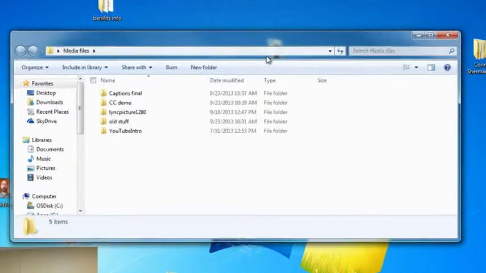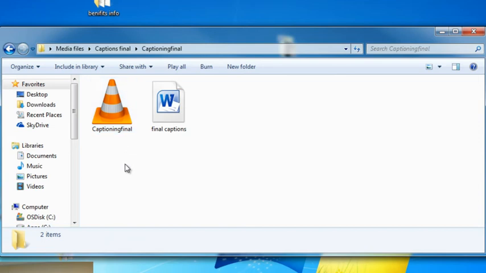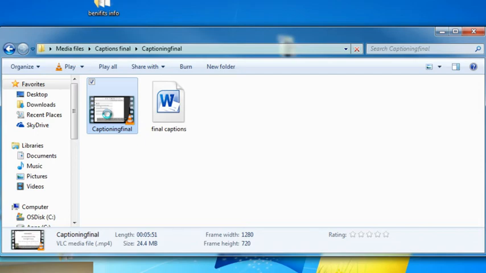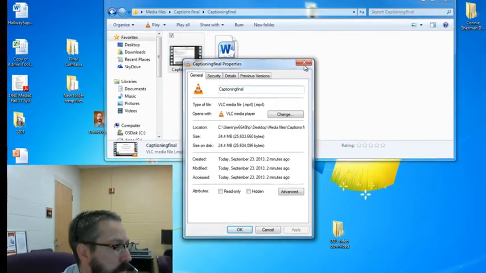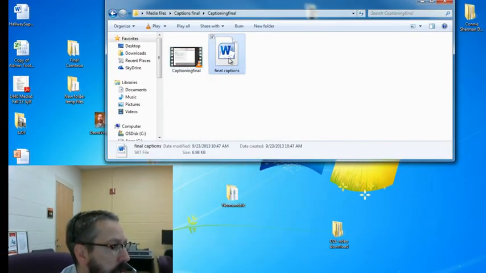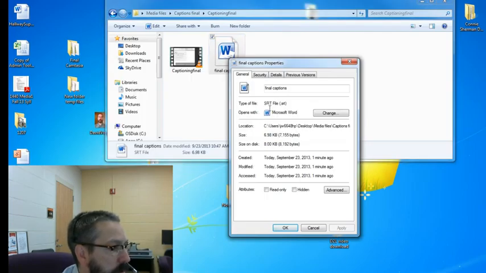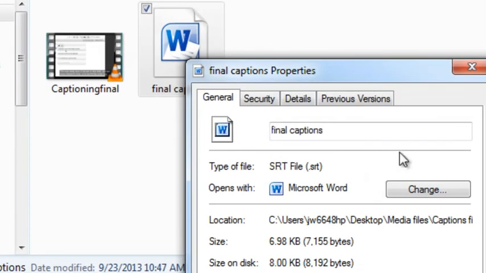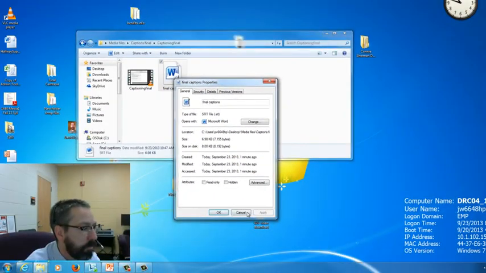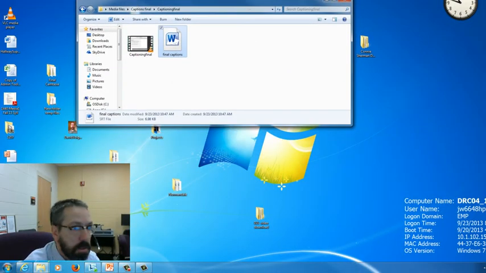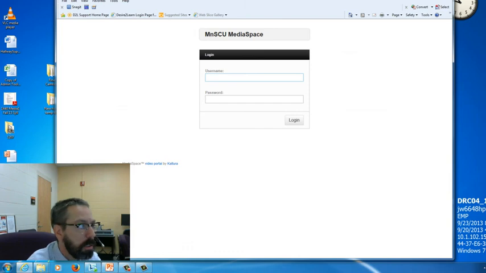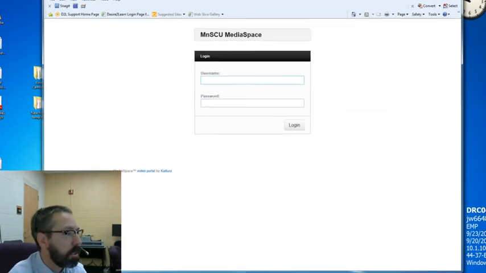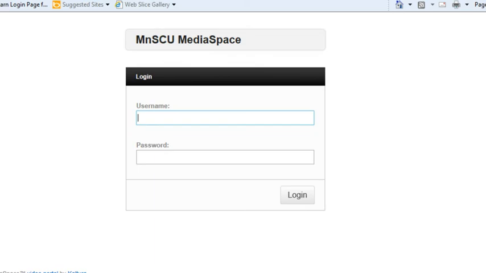So then if we go to where we find it, here it is, Captions Final. We can see in here we have two files. One of them is the video, which is here. We can right click on that and it'll show us in properties that it's an MP4 file. And then this is our captions file, which if we go to properties there, we see it's an SRT file, which is what we can use to upload to other applications. For instance, the MinSQ media space, and this will be the next video: how to log in, upload video and captions into the MinSQ media space.